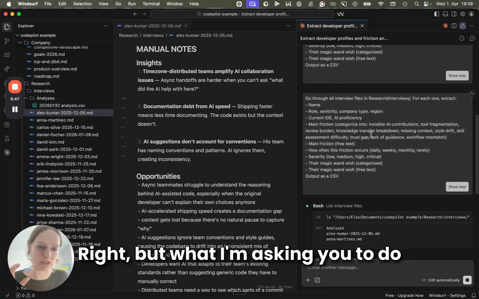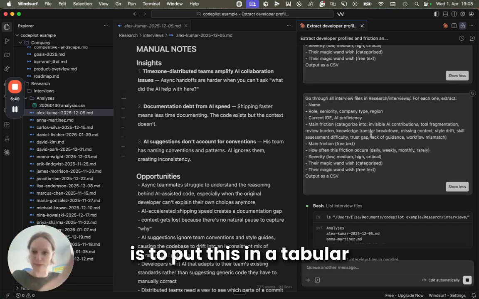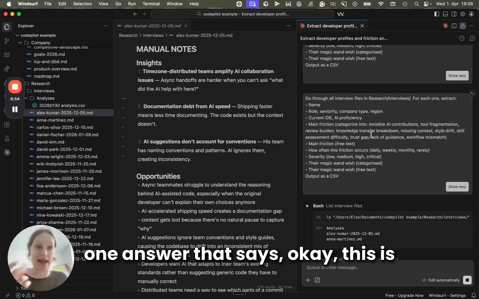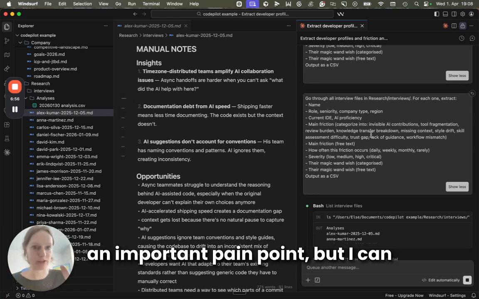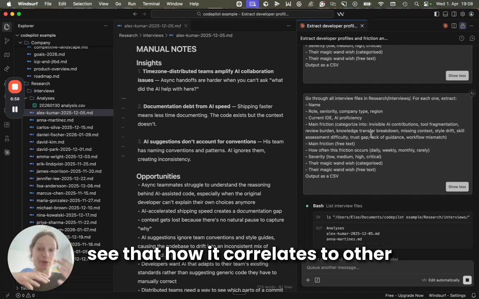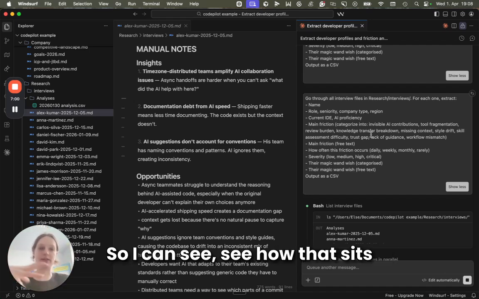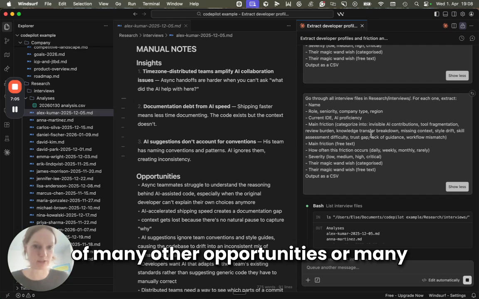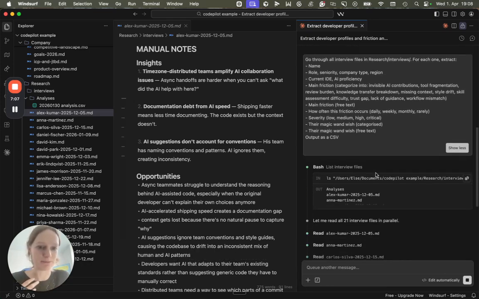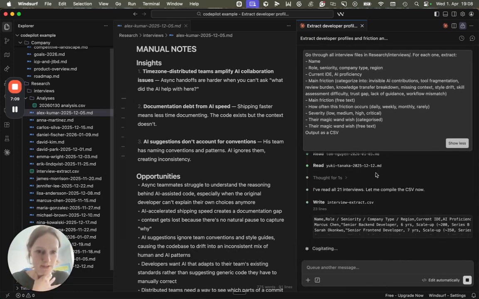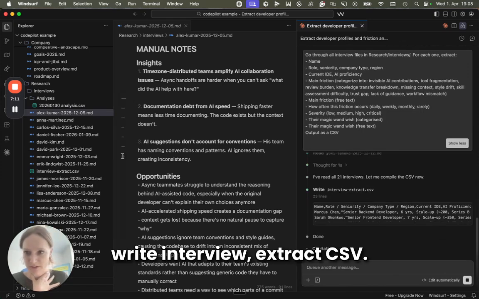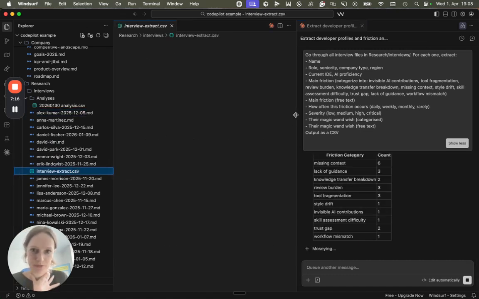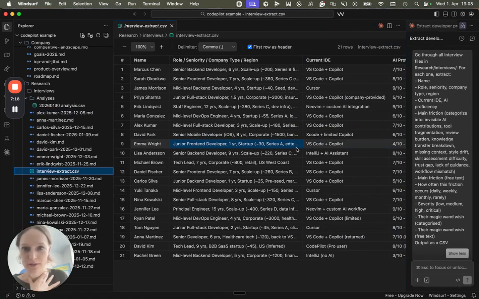But what I'm asking you to do is to put this in a tabular overview, so that I don't just get one answer that says, okay, this is an important pain point, but I can see how it correlates to other stuff, right? So I can see how that sits in an environment of many other opportunities or many other things that came up. So let's see what it does. Write interview extract CSV. There it is. Done. Wow.